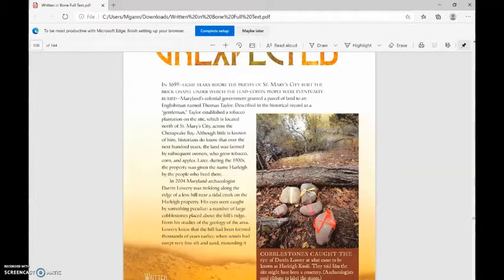Although little is known of him, historians do know that over the next 100 years, the land was farmed by subsequent owners who grew tobacco, corn, and apples. Later, during the 1900s, the property was given the name Harley by the people who lived there.